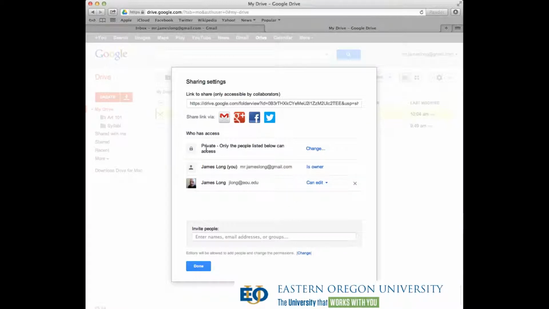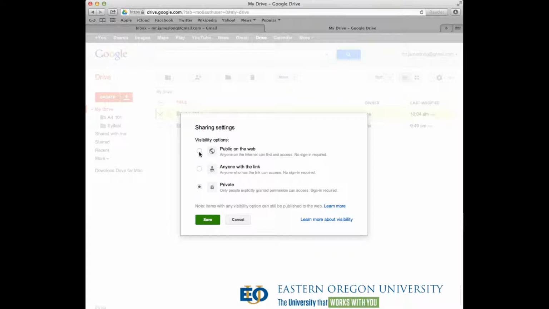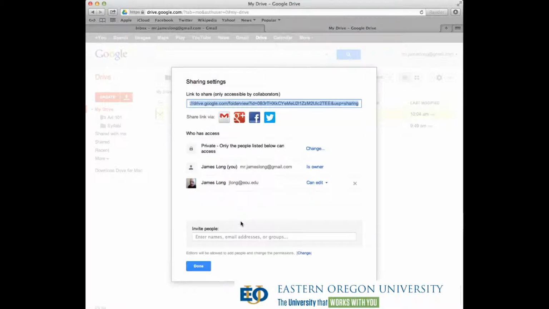If I want to make this document public to everyone, I can actually click on change, and here are the different levels of access that I can grant. Right now it's private. I can share this with anyone who has the link, or I can actually make this document public on the web. If you're just going to share this with an instructor or with your classmates, it's probably easier just to leave this to either private or anyone with the link, and then distribute that link as you need to. So I'm going to cancel that because I'm not going to make any changes. And I'm going to click done on this.